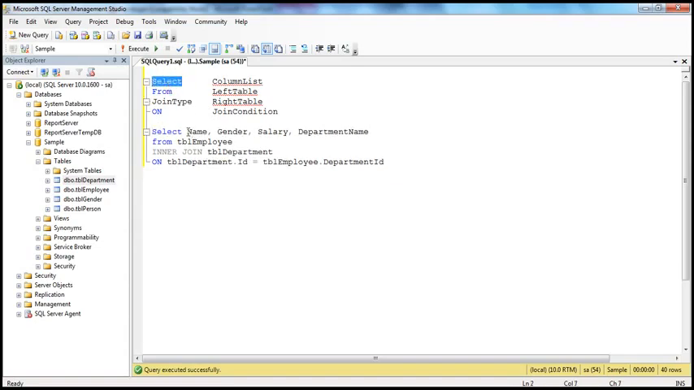Select whatever columns we want, from clause the left table, and then the join type. Here it's an inner join, so we specify inner join. Otherwise, if it's a cross join, left join, right join, we say so accordingly. And then finally the on clause and your join condition. So this is the generic formula, if you have a hard time remembering the syntax for joins.